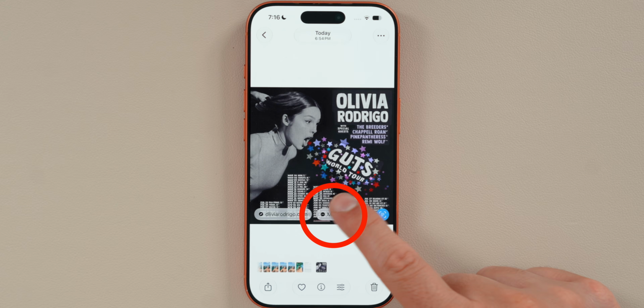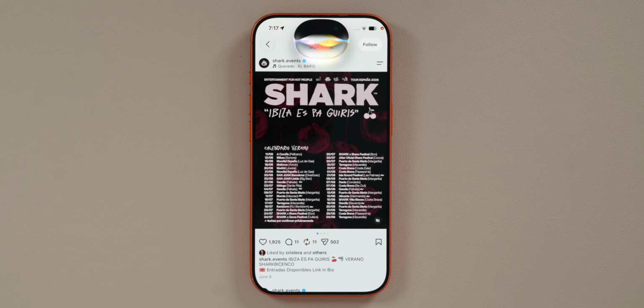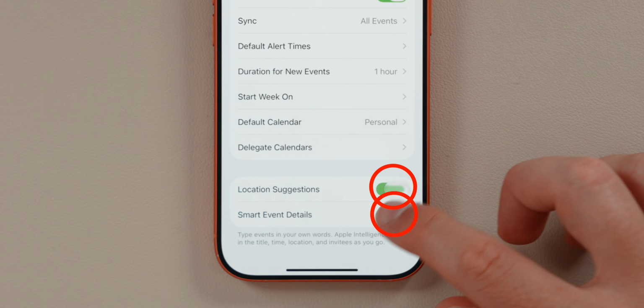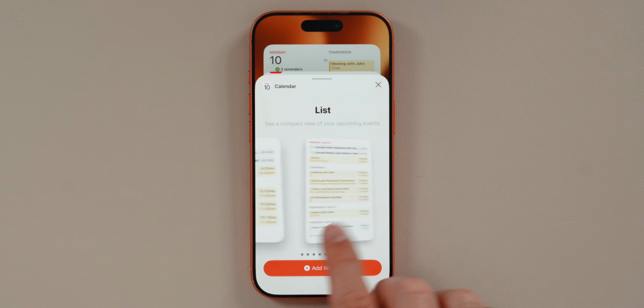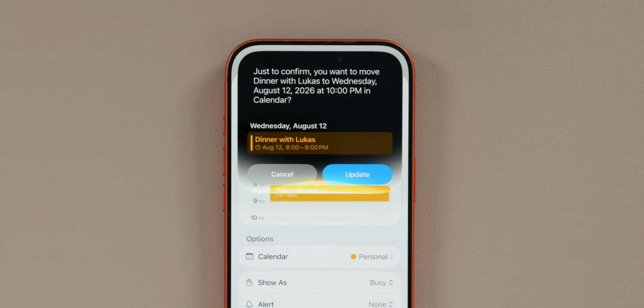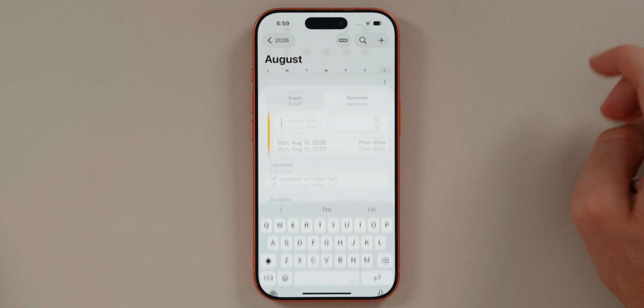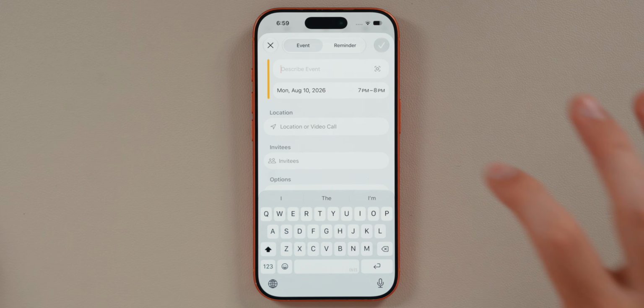iOS just released tons of new Apple Calendar features in iOS 27. That's why in this video, I wanted to show you every single one of them so you can maximize the potential of your iPhone in 2026. Now let's get started with the most powerful feature, which is natural language event creation.